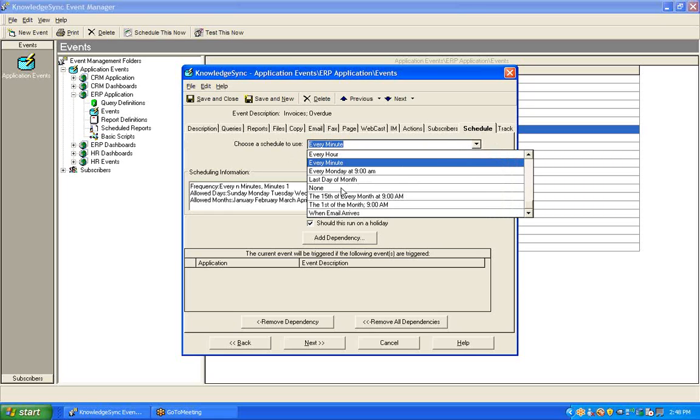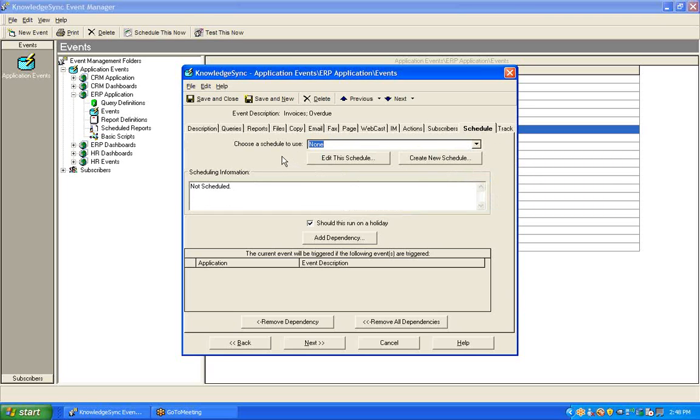There is also a schedule called None. We recommend that you use the schedule called None for when you wish to test an event before it's put into a production environment. For you can choose the schedule None, and then if you wish to test the event or run it just once to see how it goes, you can utilize the two options at the top of the KnowledgeSync Event Manager window.